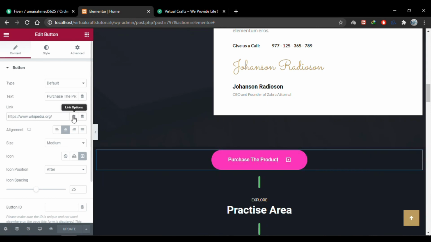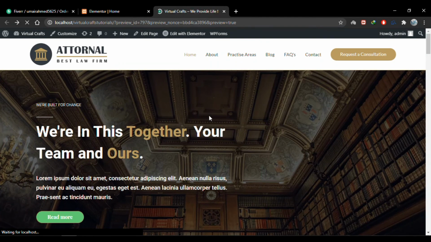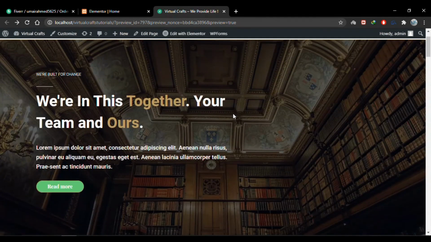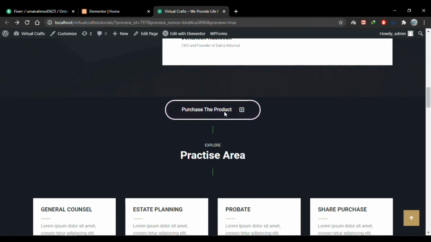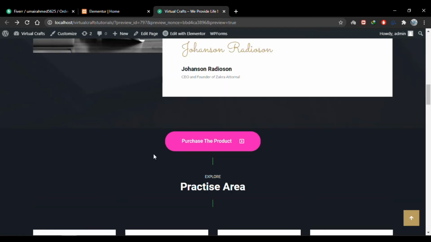When you set the link, click this icon, link options, and you can choose if you want the link to be opened in a new window or the same window. If I check this option, update the changes, and then view the site, the link will now open in a new window. So this is how you create call to action buttons in Elementor.